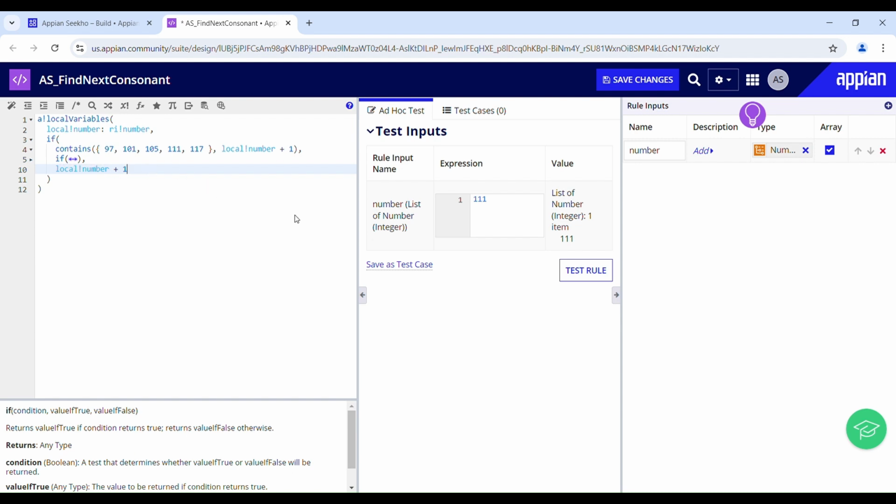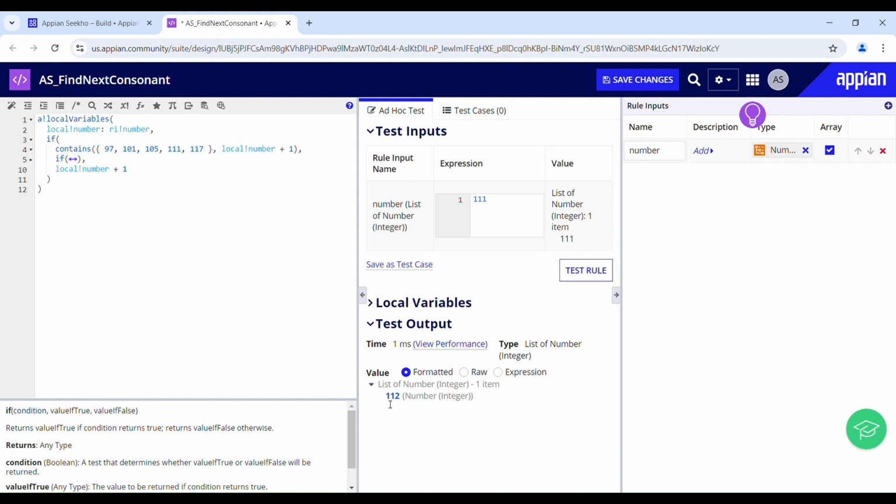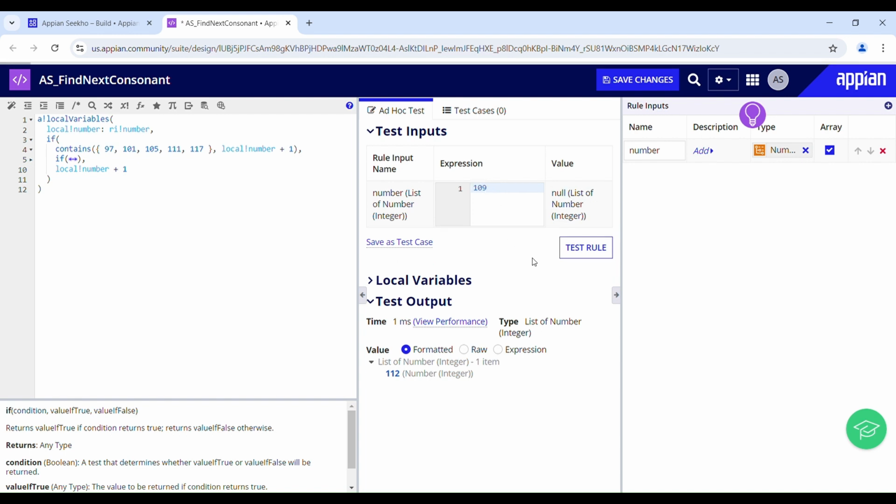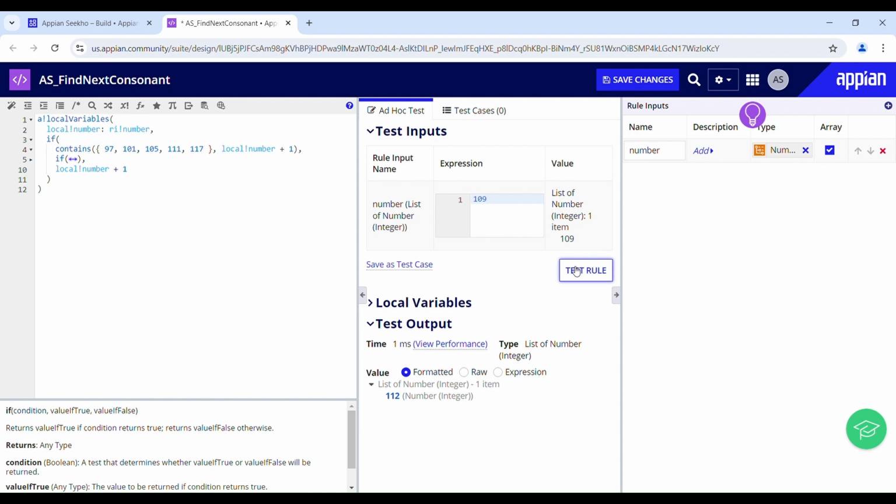Now let me just test this rule out. See, 112, right? If I check for character M, for which the Unicode code is 109, I am expecting this rule to return 110 for me, because that is going to be the next immediate consonant. After M, it is going to be N, right? So let me just test this rule out again. There you go, 110. So that's how it is working.